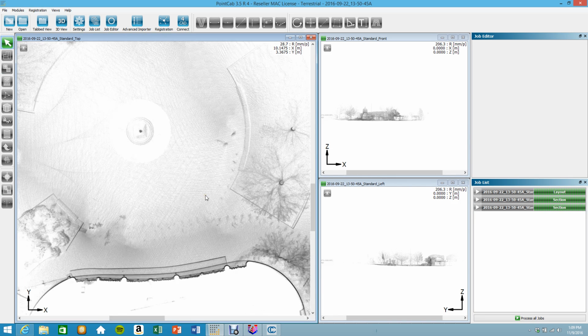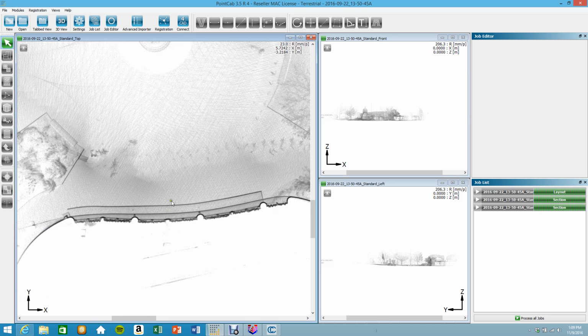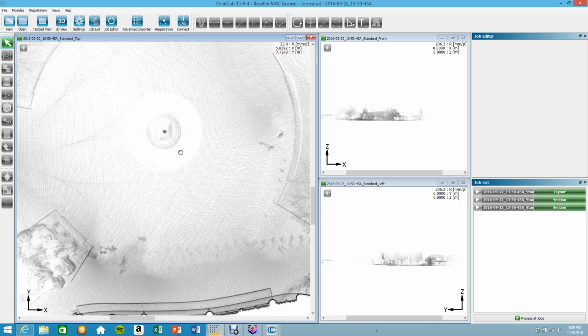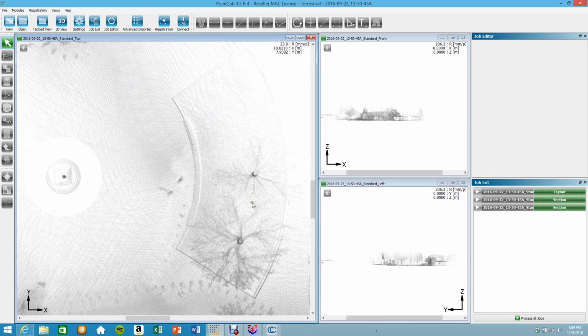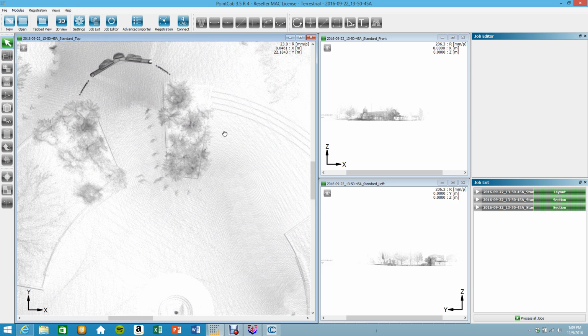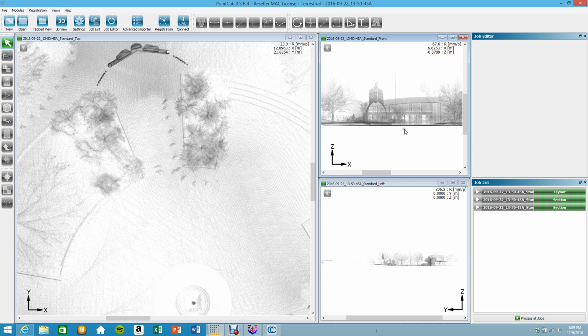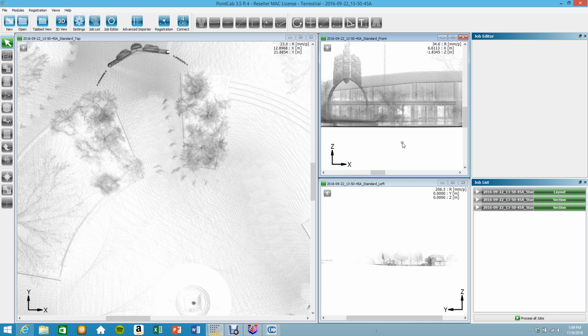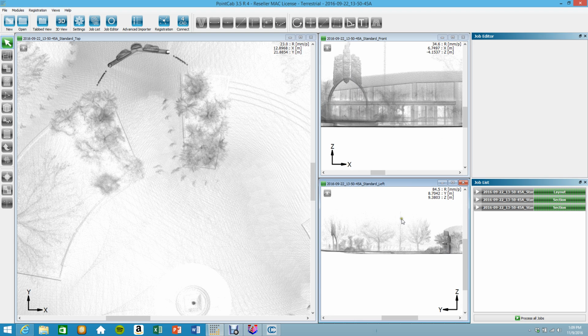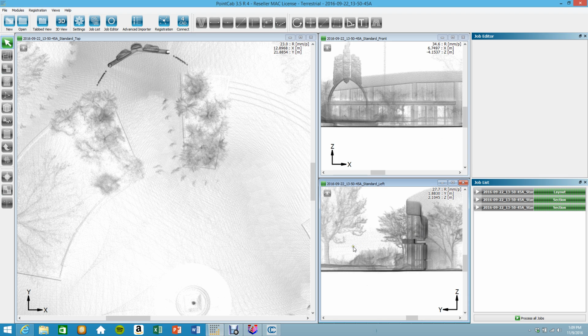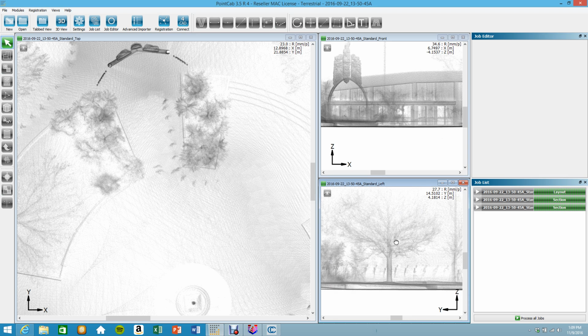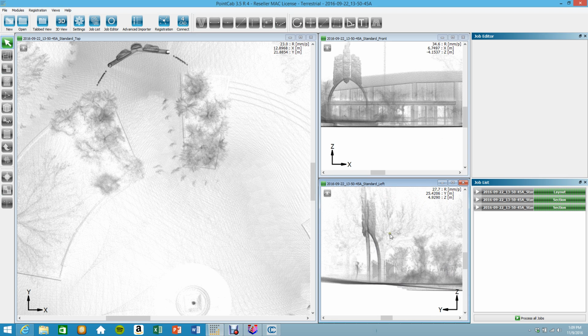So you can see here's the plan view of the building facade and the outside area here with the trees and the planters and steps and so on. And it's automatically generated elevation views as well. We can change and edit the positions and orientations of any of these elevations and plan views. They're fully customizable. And so this has all been done automatically.